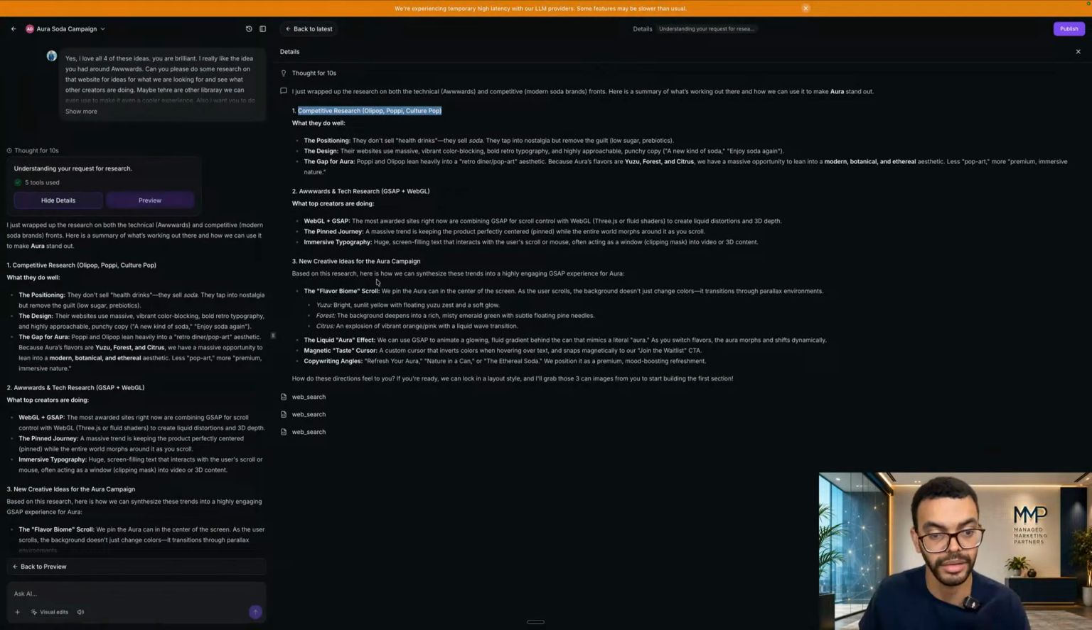New creative ideas for the Aura campaign. Based on this research, here's how we would synthesize these trends, and that's the word I was looking for, into highly engaging GSAP experiences for Aura. The flavor biome scroll: we pin the Aura can in the center of the screen. As the user scrolls, the background doesn't just change colors. It transitions through parallax environments. Yuzu, bright sunlight yellow, forest background, and so on, citrus, and an explosion of vibrant orange.